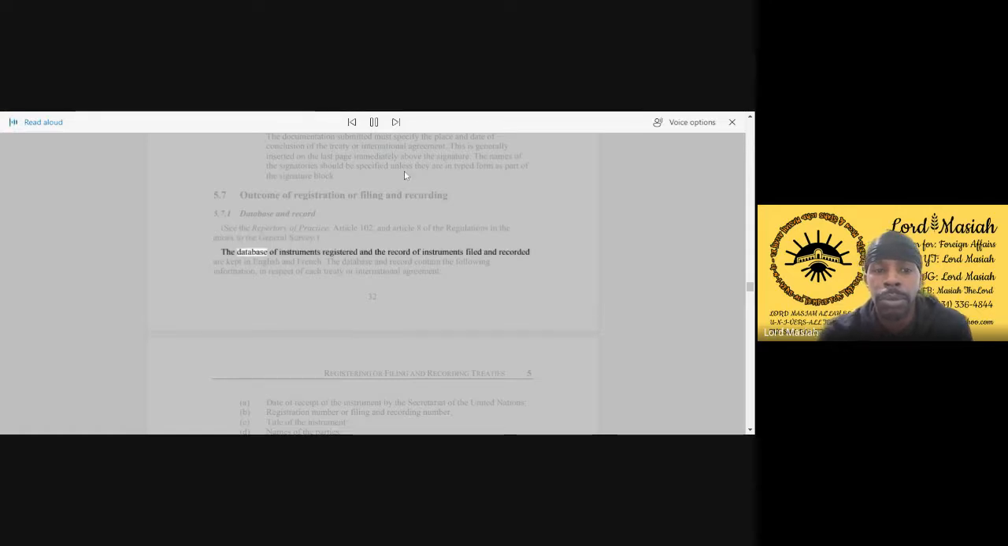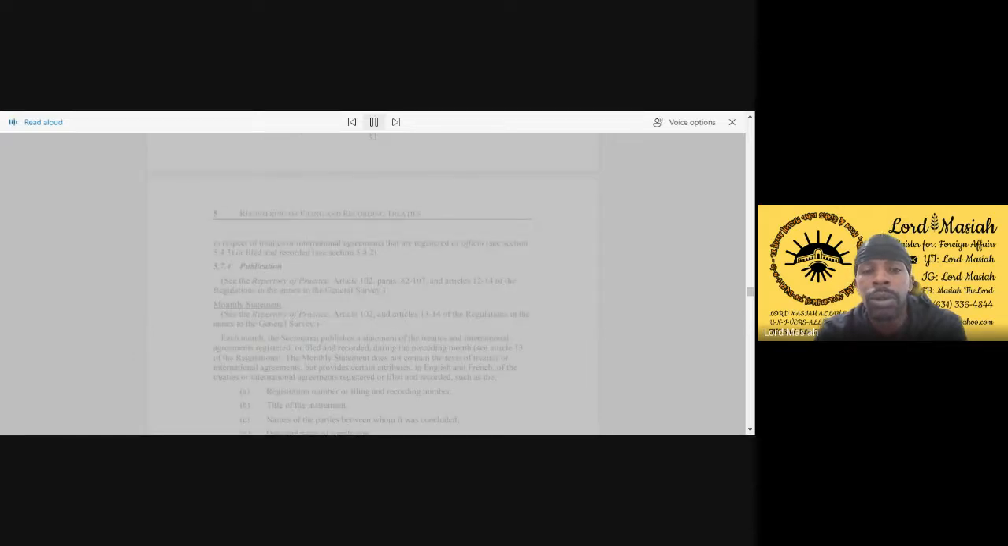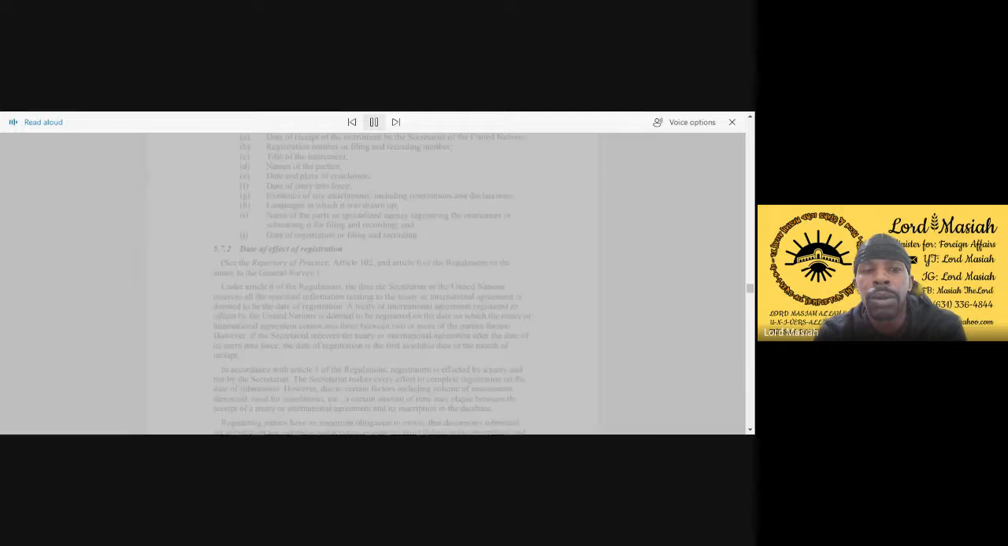The database of instruments registered and the record of instruments filed and recorded are kept in English and French. The database and record contain the following information in respect of each treaty or international agreement. Registering or filing and recording treaties 5.33. A. Date of receipt of the instrument by the Secretariat of the United Nations. B. Registration number or filing and recording number. C. Title of the instrument. D. Names of the parties. E. Date and place of conclusion.